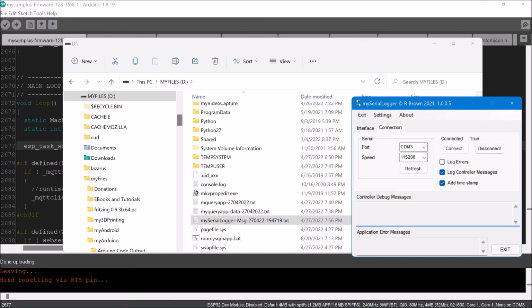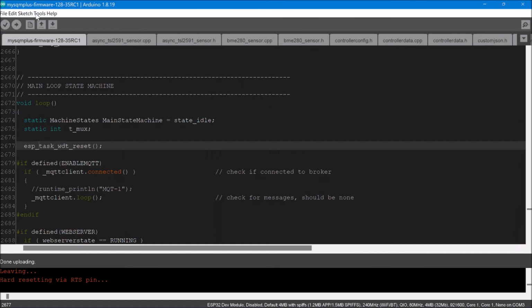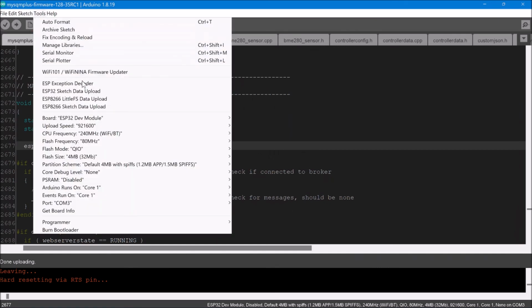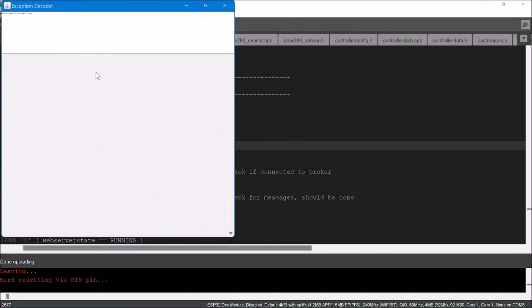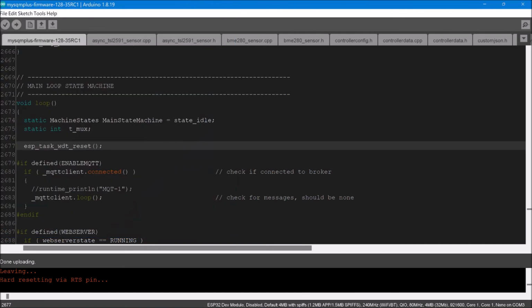And when something happens, I will get a panic reboot, and then I can use something like this exception decoder, and I can paste all the panic reboot information in here, and possibly, if it's working well and likes what you do, it'll print what happened which caused the panic reboot, in other words a backward stack trace.